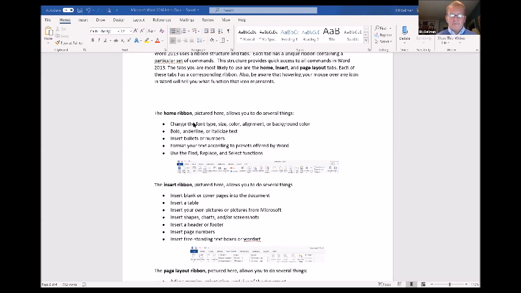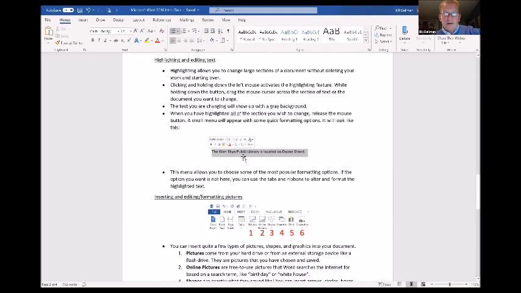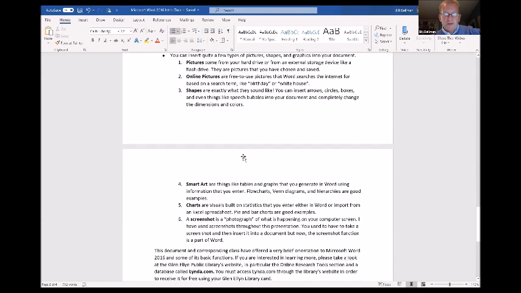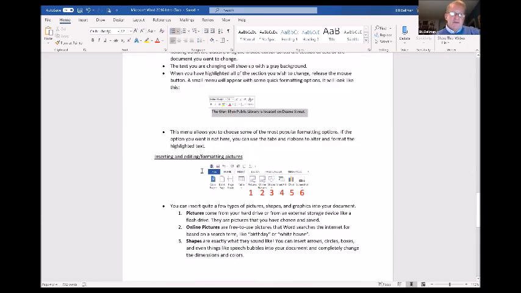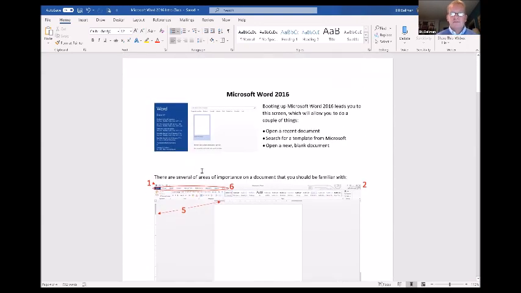Okay. Now we're going to go to find, replace, and select functions. So when you're working on a document, let's say it has someone's name in it. Let's say it has, I was going to say Glen Ellen Public Library. Well, oh, here it is, Glen Ellen. So it's down there, but you don't know exactly where it is.